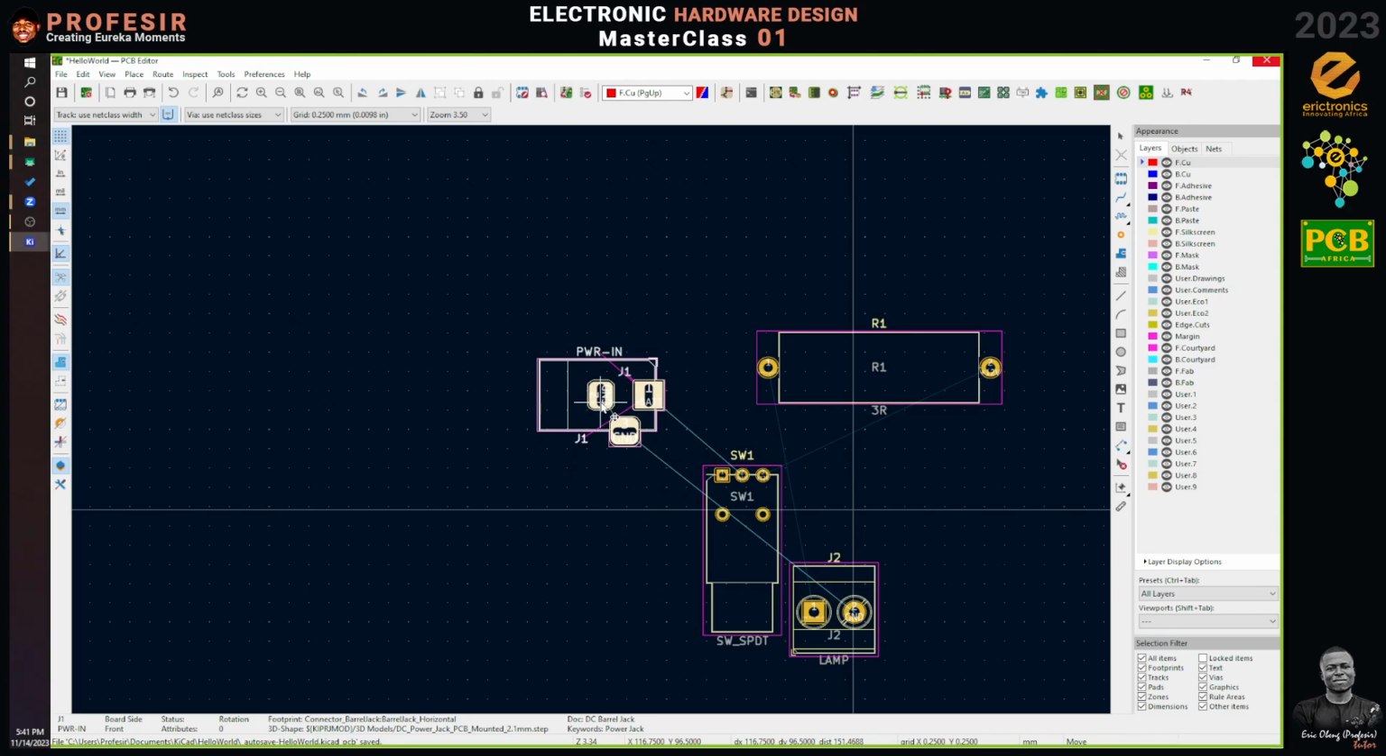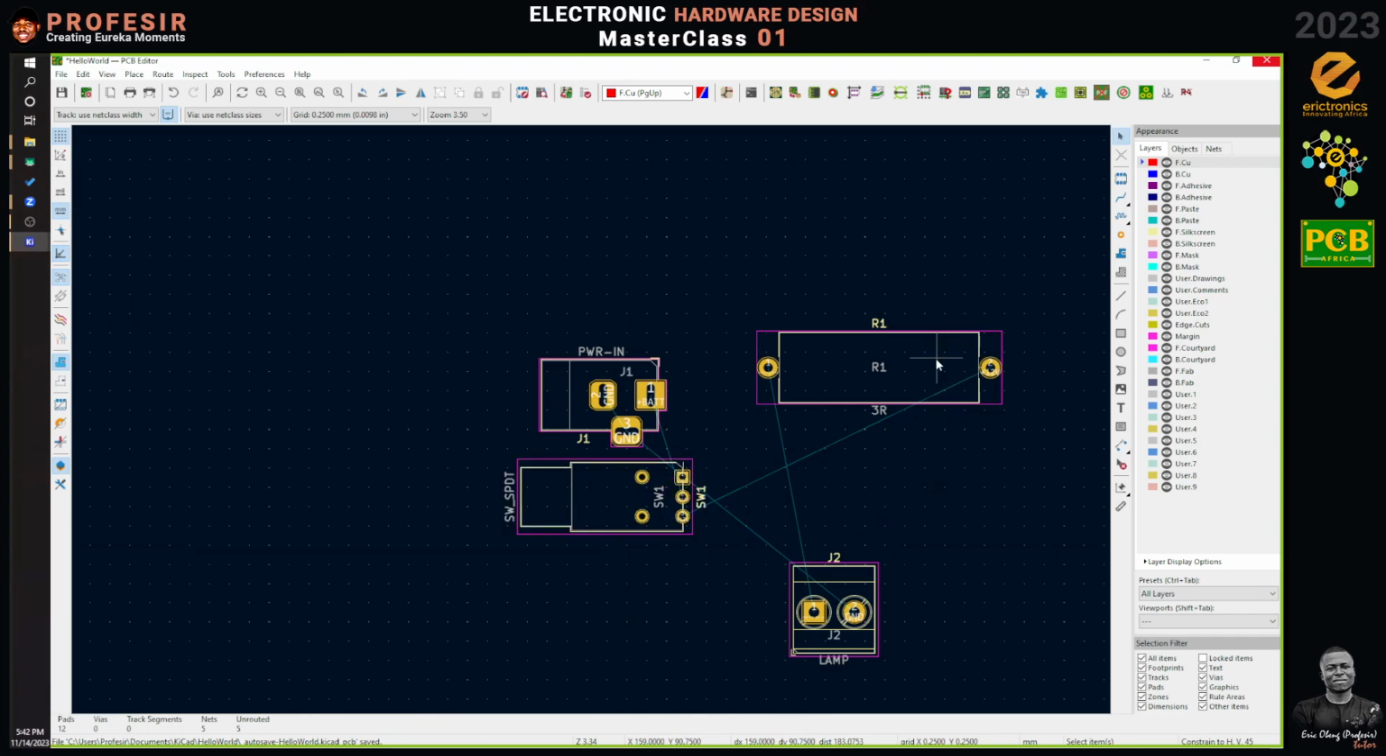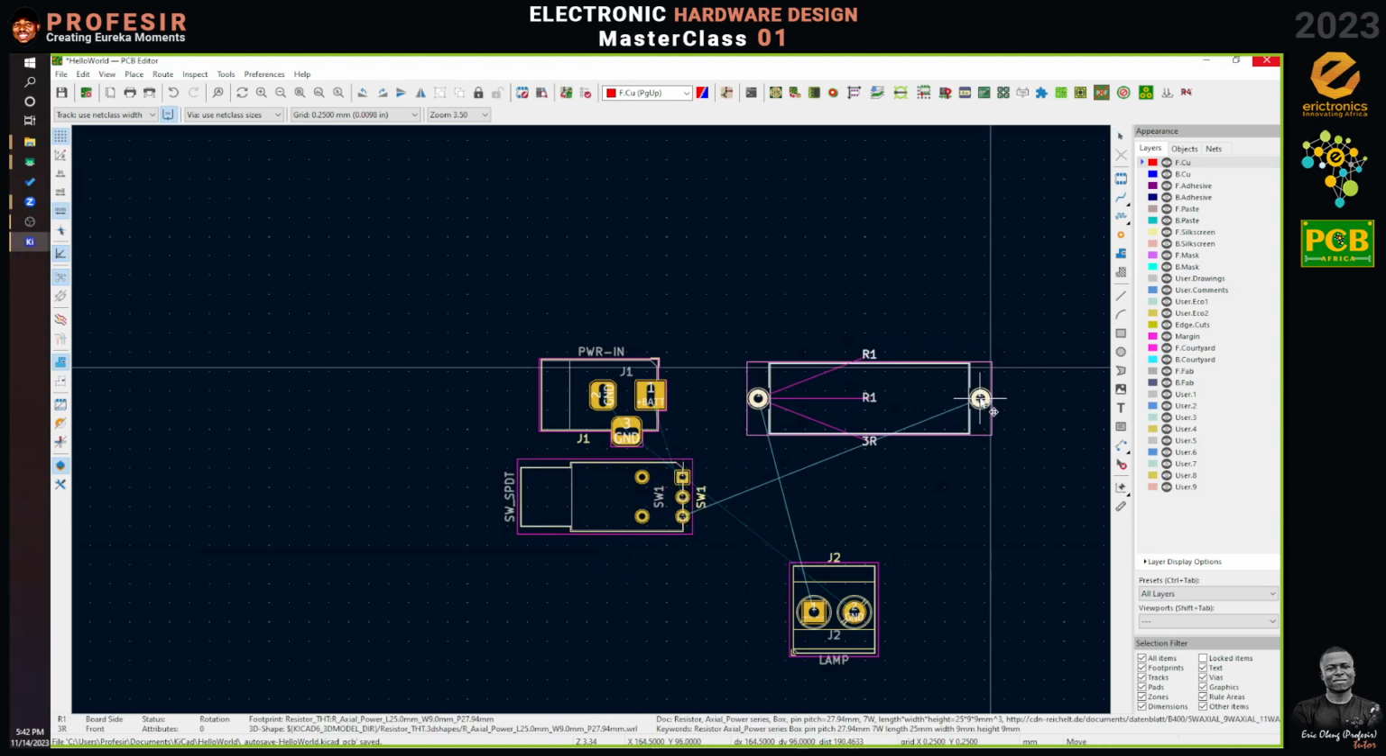Now from this, I would like to arrange it in this way. I'll put my power in here and then put my switch. Since the switch has to be closer to the source, to the power input, I'll put my switch somewhere here. Is that okay? Now the rest would be where to mount the resistor.